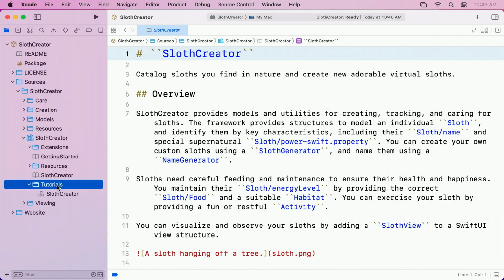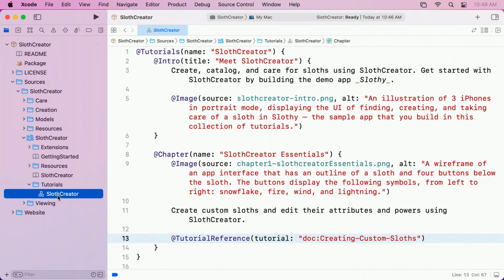My colleagues Bia and Jack covered how to create a documentation catalog to organize documentation files in the session Elevate Your DocC Documentation in Xcode. I'm going to add my tutorials in the same documentation catalog they created for Sloth Creator. As Will mentioned, we need a table of contents file in order to compile the tutorials. So I've already created a tutorials folder and a table of contents file for my Sloth Creator tutorials. Now let's start creating my first tutorial.